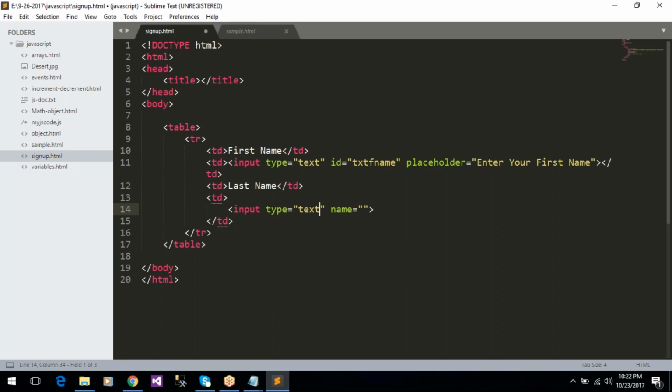Input type text, id txt last name, and placeholder enter your last name.